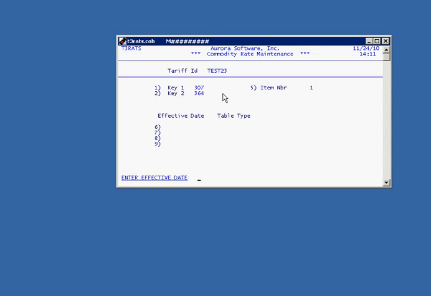Alright, and we can put an effective date on this. If you want, you can just press return or put any effective date you wish. It'll say, okay, enter the table type. A for flat charges, B for mileage, or C for weight table. Let's do a C for weight table, as we have that table T1 already set up. So we're going to do C for weight table.